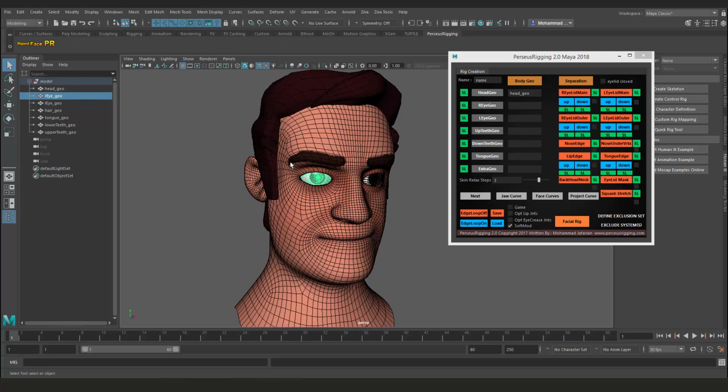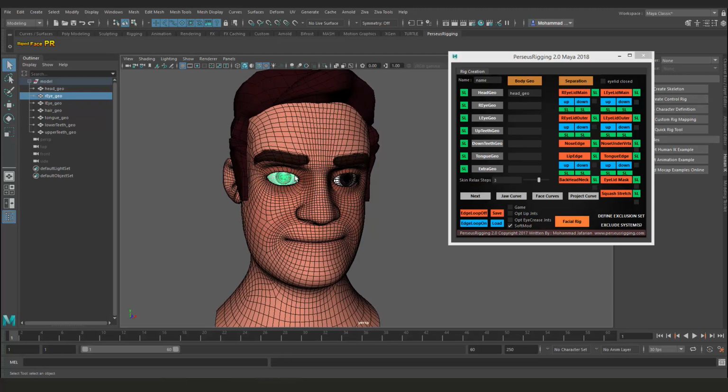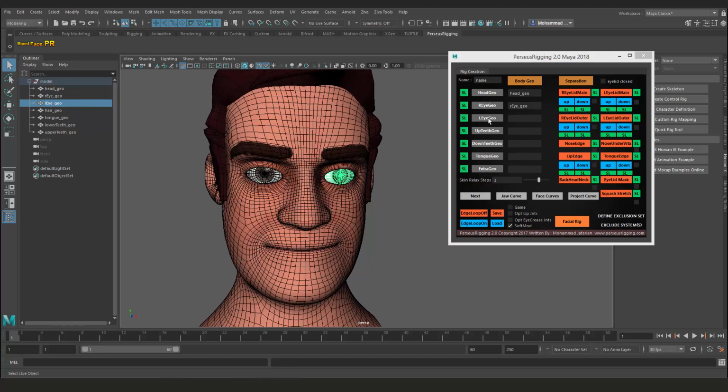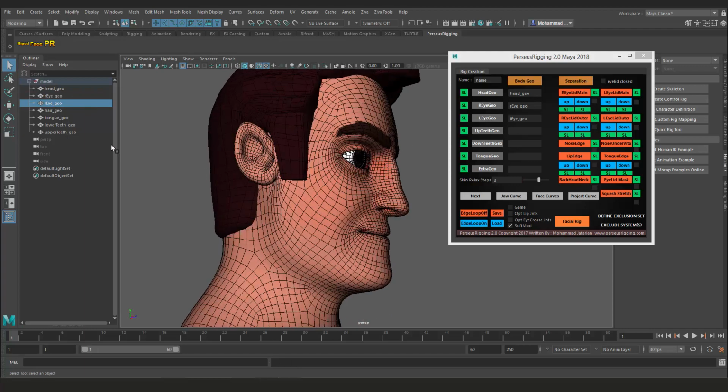Then select the right eye. If the eyeball is included, the pupil, cornea, and sclera, make sure to combine them together and define only one mesh as eye geo. Now click on the eye geo. Let's continue with the left side and click on the eye geo.